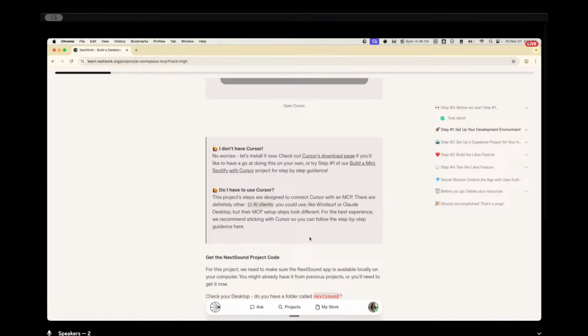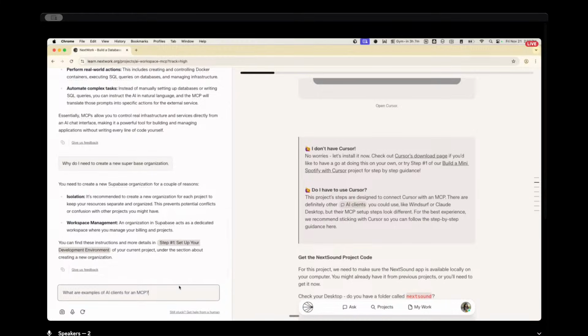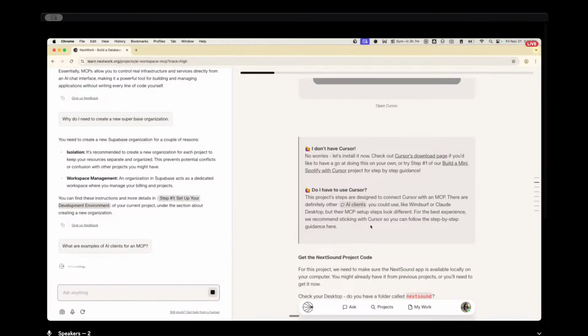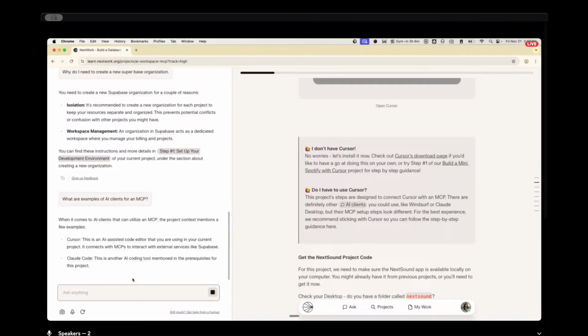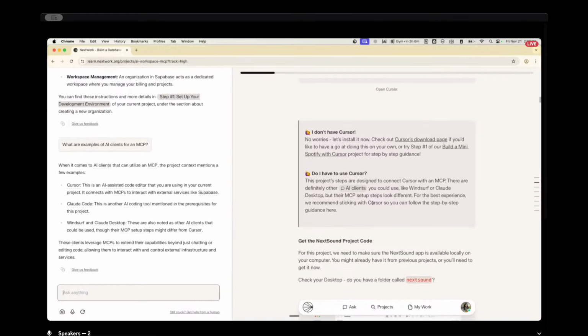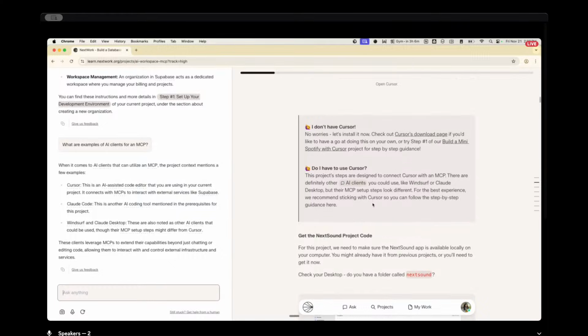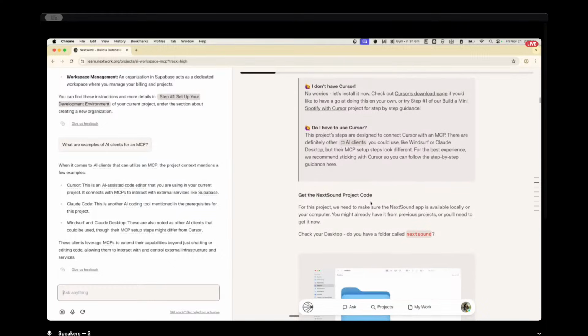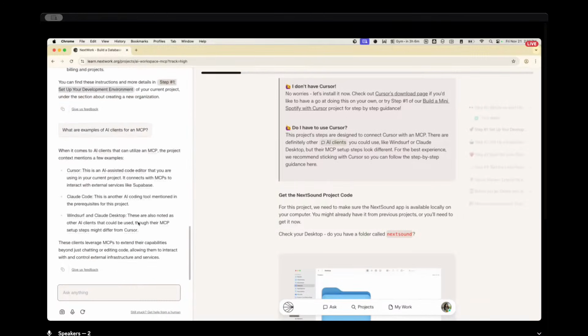And you don't have to use Cursor, although some of the steps are very tailored towards Cursor. But there are other AI clients that you can use. And you can always just click on these prompts here so that you can get an answer right away. But if you are using Cursor, you should be all set. If you're downloading it, take time to download it, no worries. Just let me know if you're stuck anywhere.